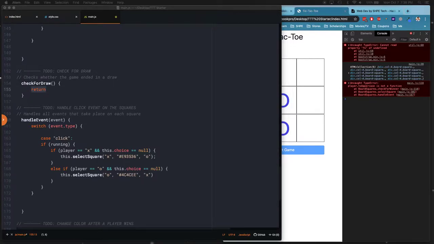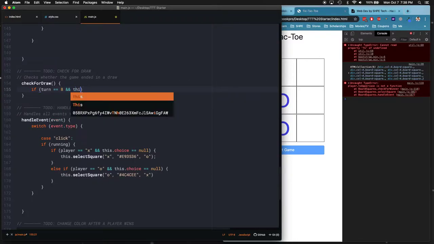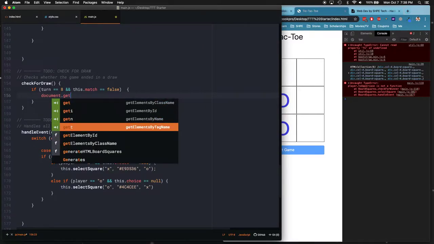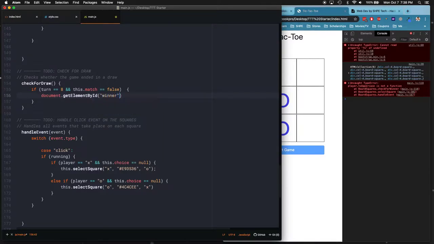What happened? Yeah, delete the return. I just put the return so that it doesn't give us any errors. Yeah, it's like a pass. And here, we're just going to check if turn is 8, which means that it's on the last turn, and this match is still false. So that means that we're on the last turn and there has been no match yet, then we're going to document get element by ID winner dot innerHTML equals the game ended in a draw.